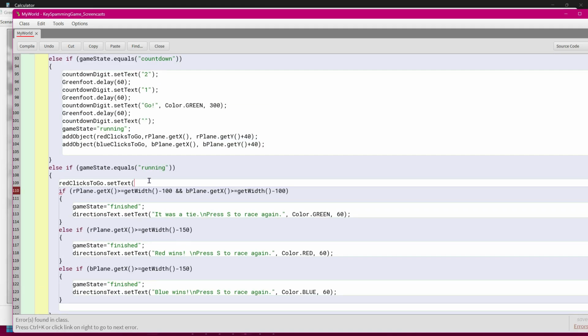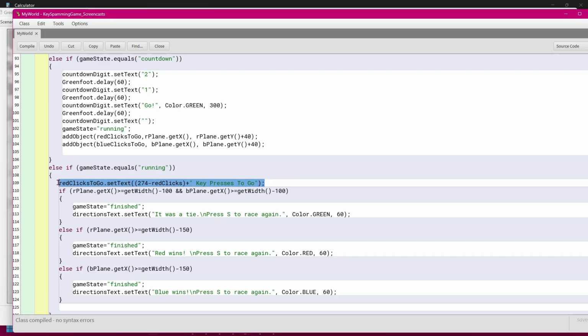It's right here. And I need to do that for blue as well.